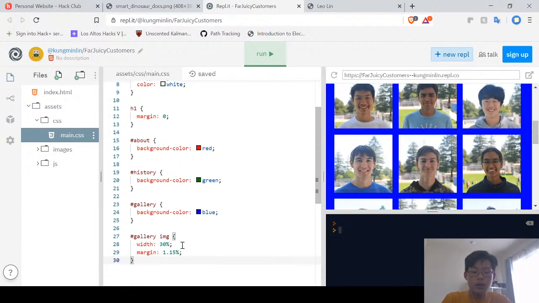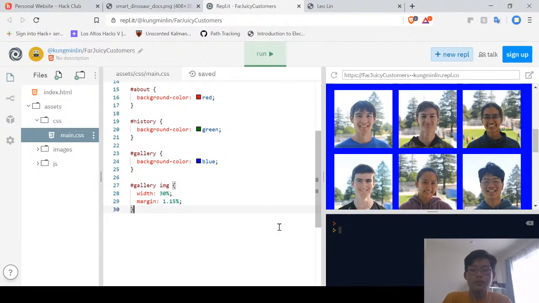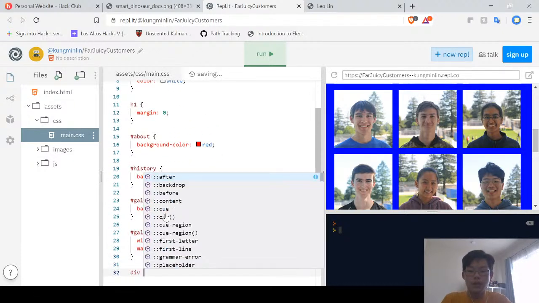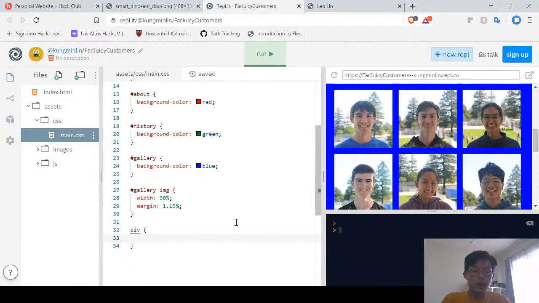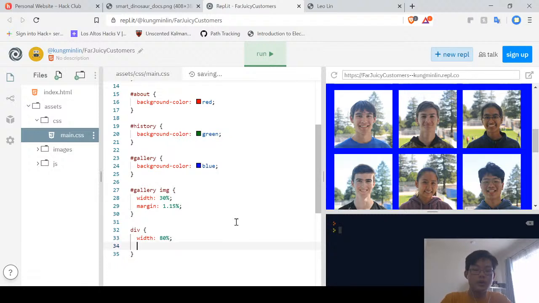Let's put the div around the image elements, and so let's define div here, and let's put width equals 80%, and let's have it be centered. So there is a technique that you can use to center your elements horizontally in HTML, and this is actually a pretty commonly used technique.